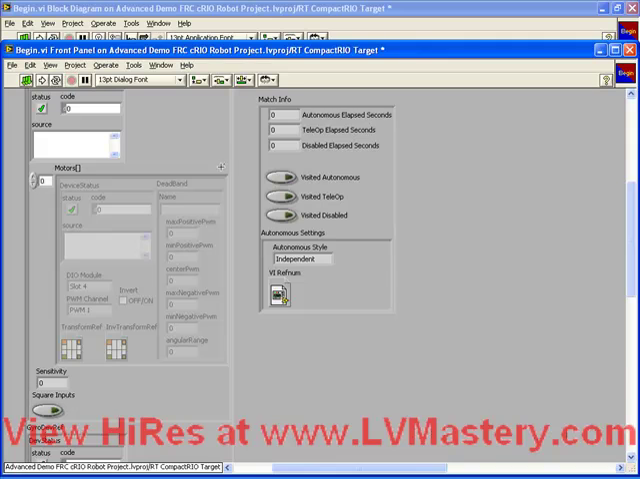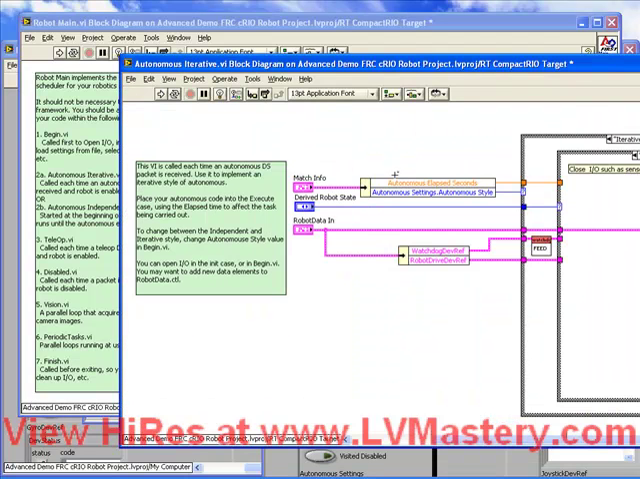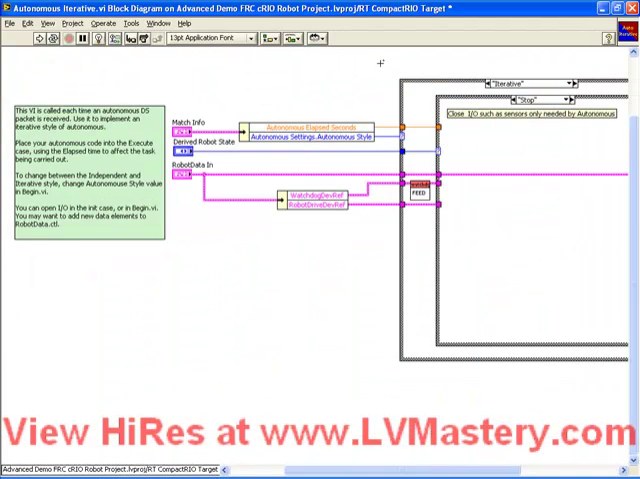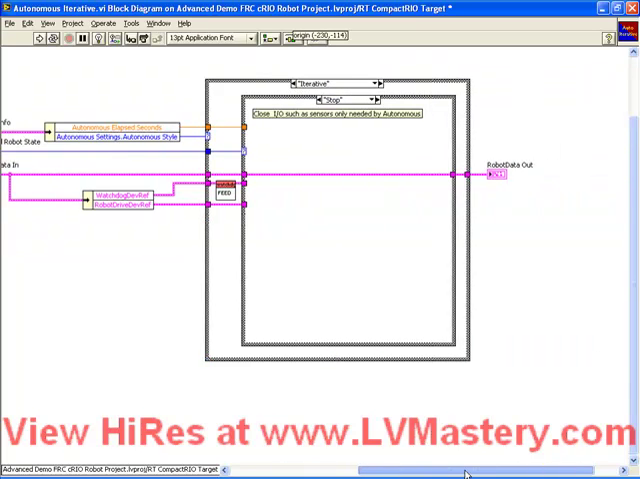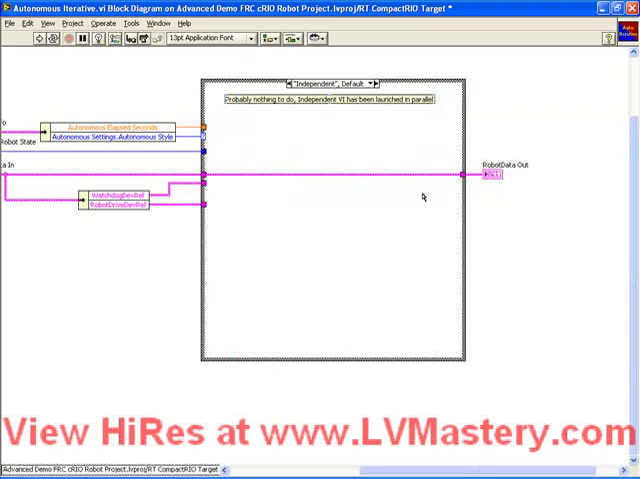So let's return to the main program, back to the autonomous enabled. When the robot is in autonomous mode, it's going to come in here, and even if you have independent selected, it's going to run this VI. So let's open it up to take a look. Notice that the match info, which is where we just checked in the begin.vi, the autonomous style is coming out into this case structure. If it is set to independent, then nothing happens.